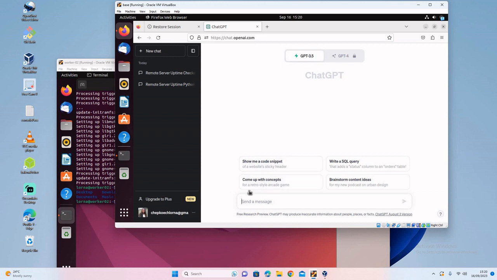So you come here where you are supposed to type your message and write as exactly as you want. So I can say, write a Python script that prints uptime of a list of remote servers.